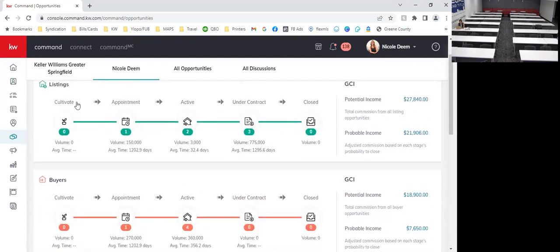So right here we have phases. So we have your listings and your buyers, because when you have a listing and you have a buyer, you're going to keep them totally separate. Even if you're dual agency or anything like that, you're going to go ahead and make two separate ones. You're going to make one for the list side and one for the buy side.